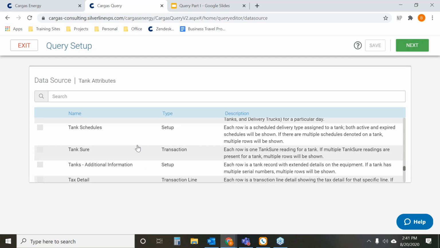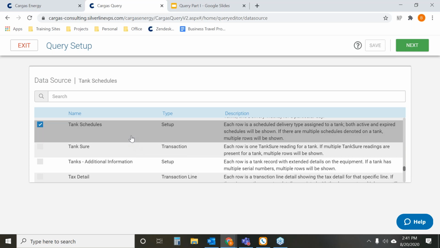We also have a tank schedule query, and this is for your scheduled deliveries. This is to help look at and evaluate what schedules are on a particular customer's account. So if you have a tank that's scheduled to receive deliveries every 3 days, you can actually run reports and see who has what type of schedule. Is it daily, weekly, monthly, and so on, and what that interval is.